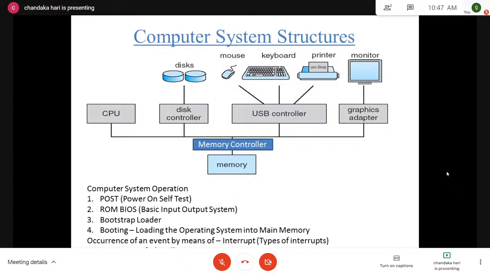Now, how are these interrupts going to be internally classified? There are several classifications. The first kind of classification is maskable and non-maskable interrupts. Maskable means such an interrupt can be ignored by the processor. It cannot cause any problem to the CPU. Whereas in the case of a non-maskable interrupt, the CPU has to respond immediately. This is the first kind of classification.